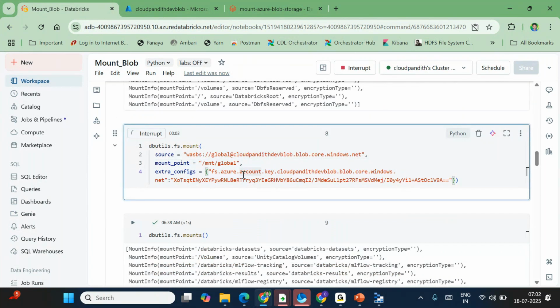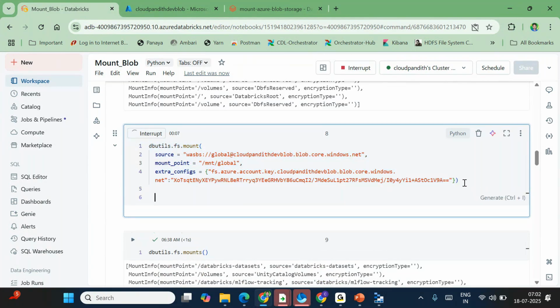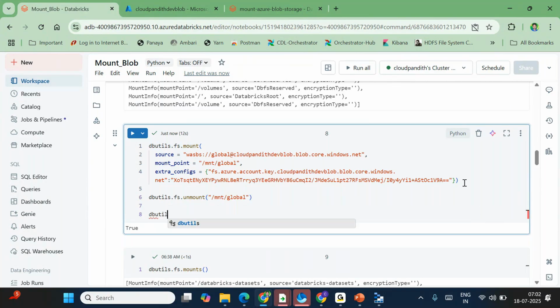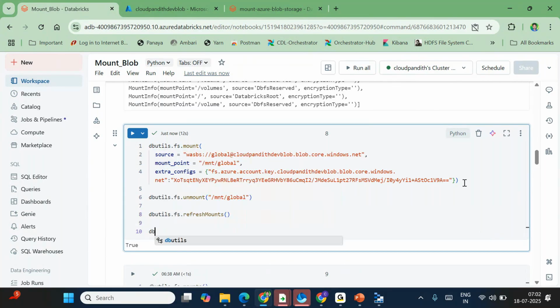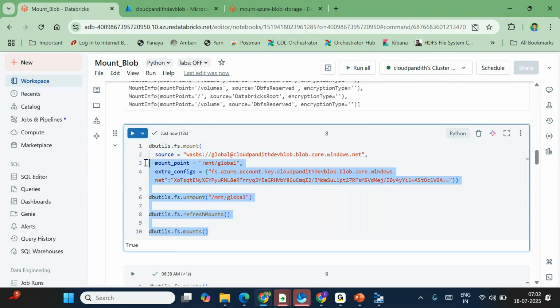Now to summarize, this is how you will do mount. dbutils.fs.unmount, you need to give mnt/global here, correct? To refresh the mount, fs.refreshMounts. For checking the existing mounts, fs.mounts. Okay, this is all about mounting, unmounting, refreshing the mount, and checking all the existing mounts.